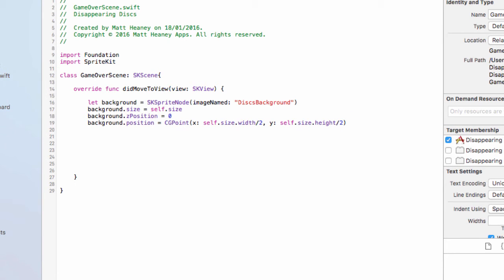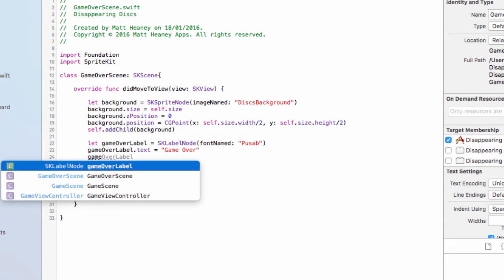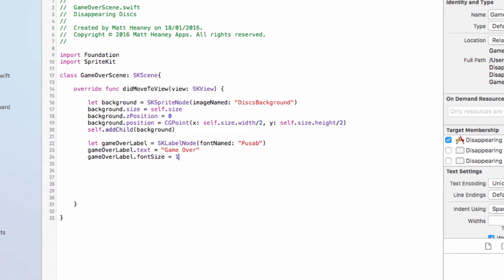And then we'll just add it to the scene with self.addChild(background). Great, so our game over scene now has a background. And the first label we want to do will say game over in big text, so it's really obvious to the gamer what's happened. So we will say let this be called gameOverLabel. It will be an SKLabelNode, and it will use the custom font Pusab. We will give this some text by saying gameOverLabel.text, and it will just say game over. We will give it a font size of 140.